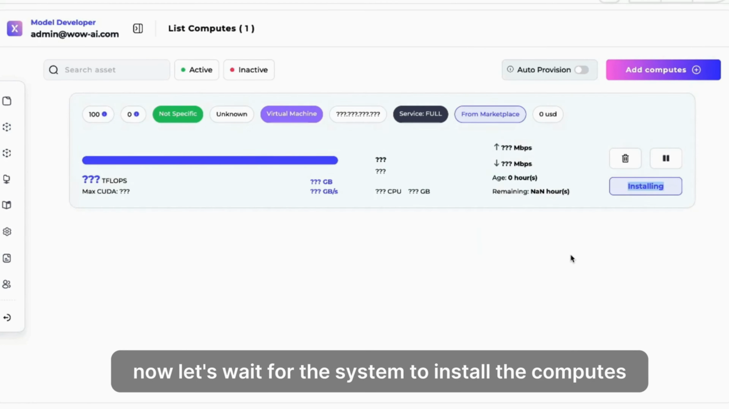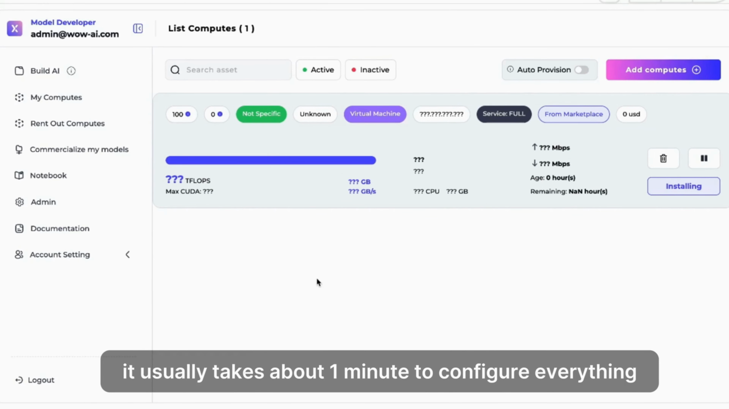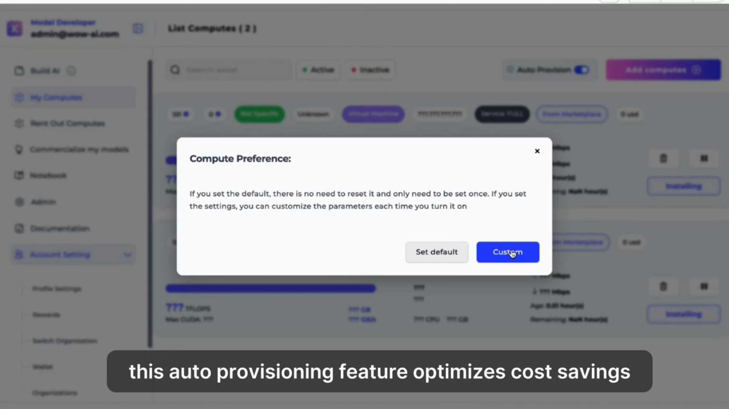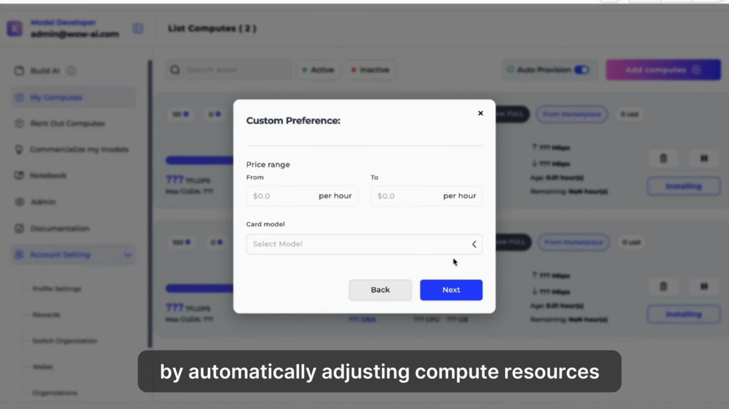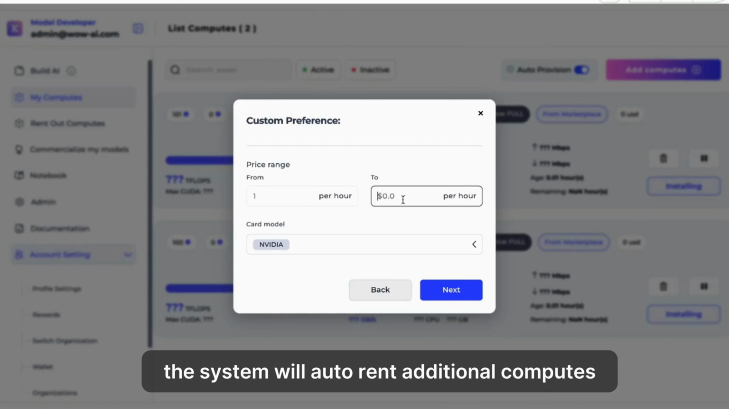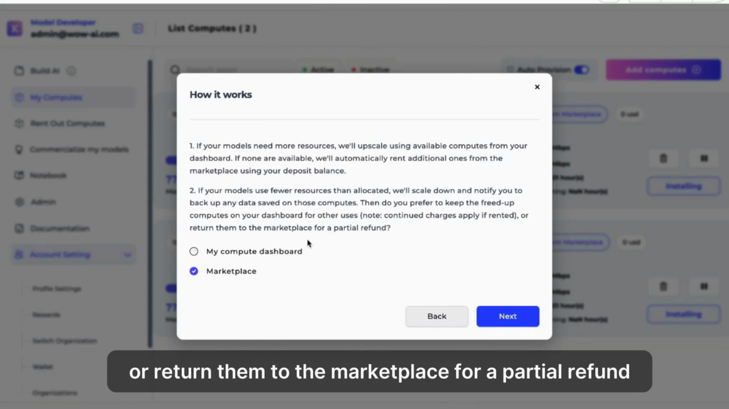Now let's wait for the system to install the computes for you. It usually takes about 1 minute to configure everything for your chosen service. This auto-provisioning feature optimizes cost savings by automatically adjusting compute resources. If your models need more power, the system will auto-rent additional computes based on your preferences. If there are excess resources, it'll reassign them or return them to the marketplace for a partial refund.